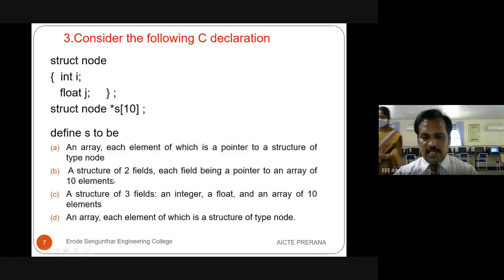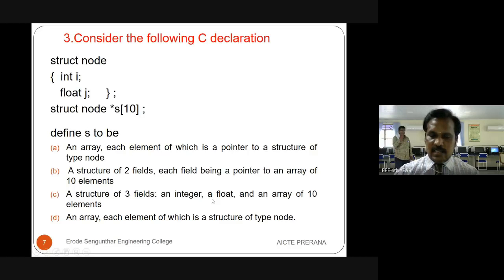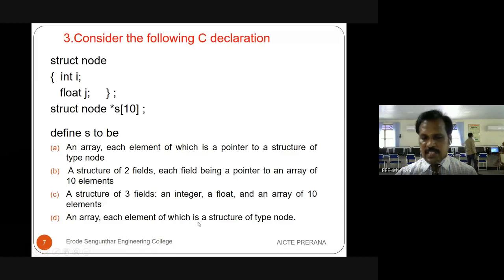The second option is a structure of 2 fields, each field being a pointer to an array of 10 elements. Based on the declaration, the third option is a structure of 3 fields and an array of 10 elements. And the fourth option is an array, each element of which is a structure of type node. So which one is the right option from these 4 options? Either A, B, C, or D.